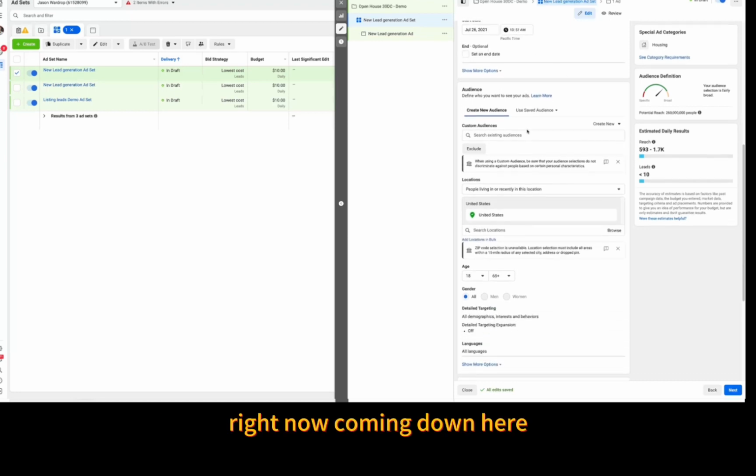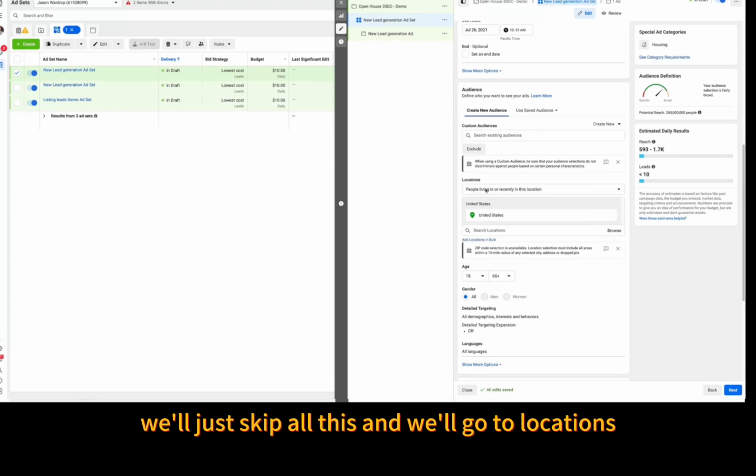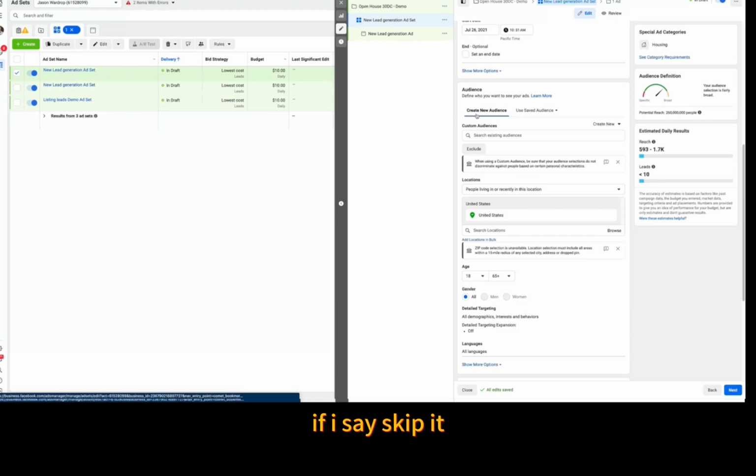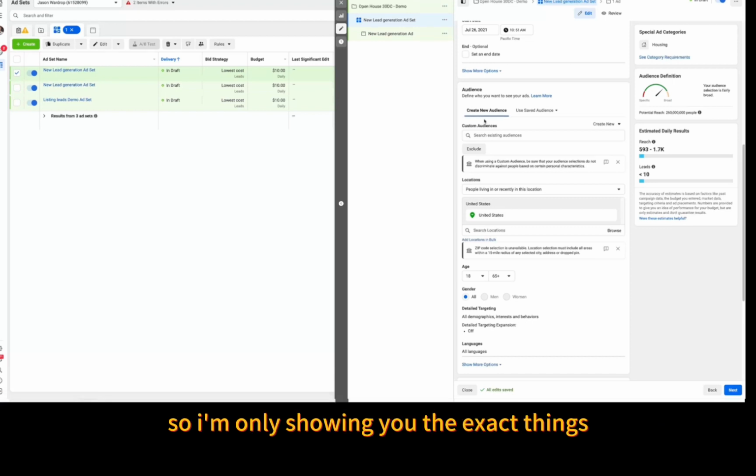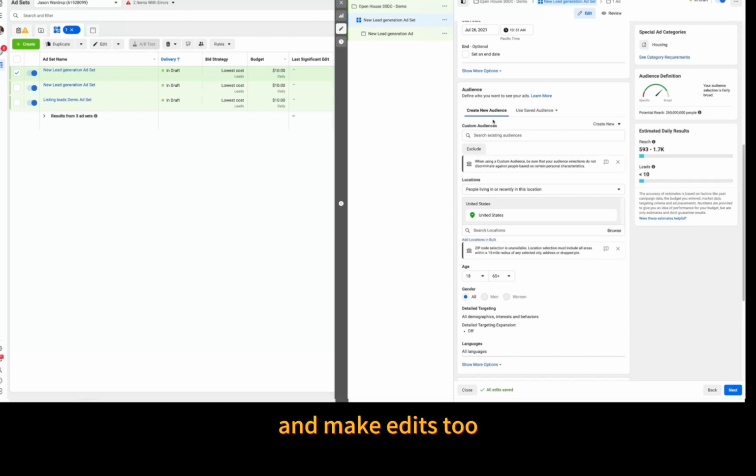Now, coming down here, we'll skip all this and we'll go to locations. And once again, when I say skip all of this, it means that by default, you can just leave it as is. You don't need to touch anything. It's already good to go. I'm only showing you the exact things that you need to go through and make edits to.